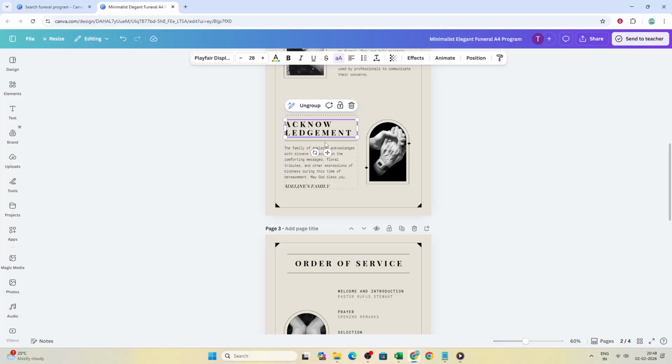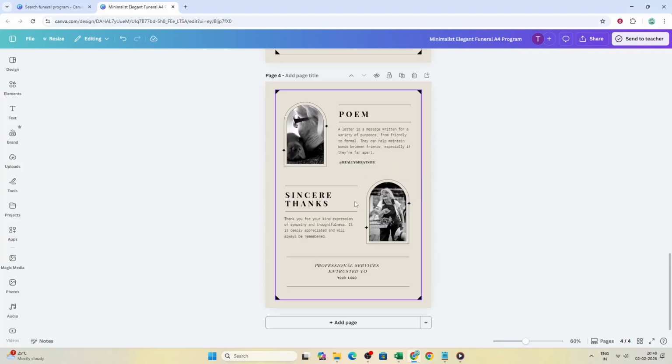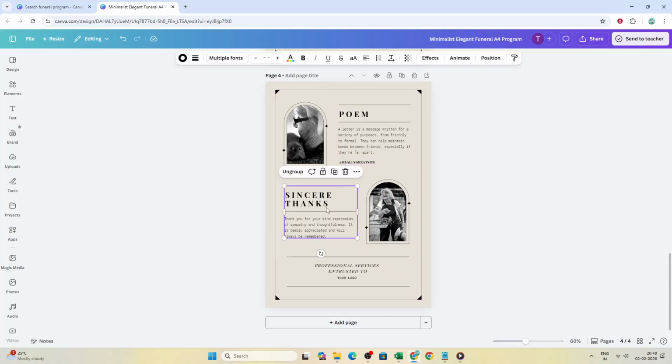For the back cover, include a photo, a poem, or a heartfelt thank you note. This panel is a gentle closing touch, so keep it simple and balanced.